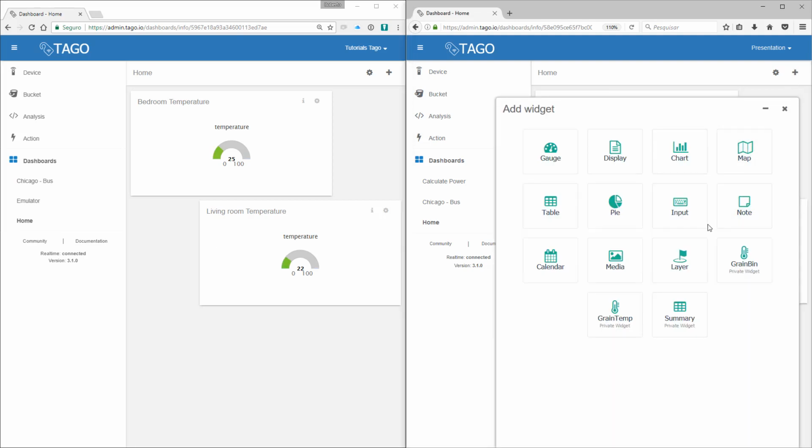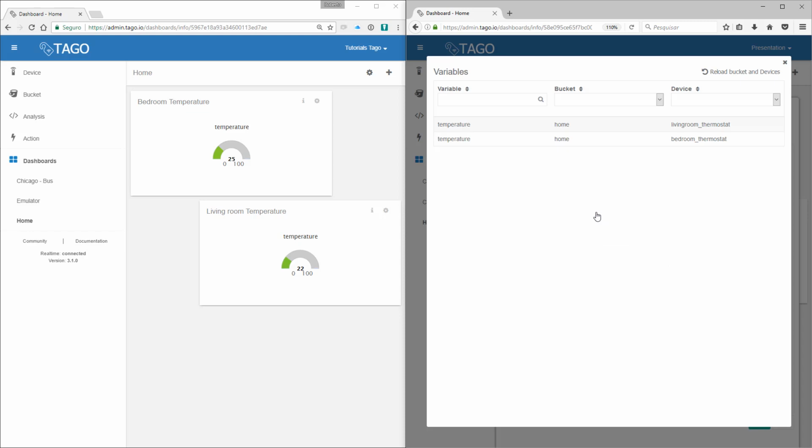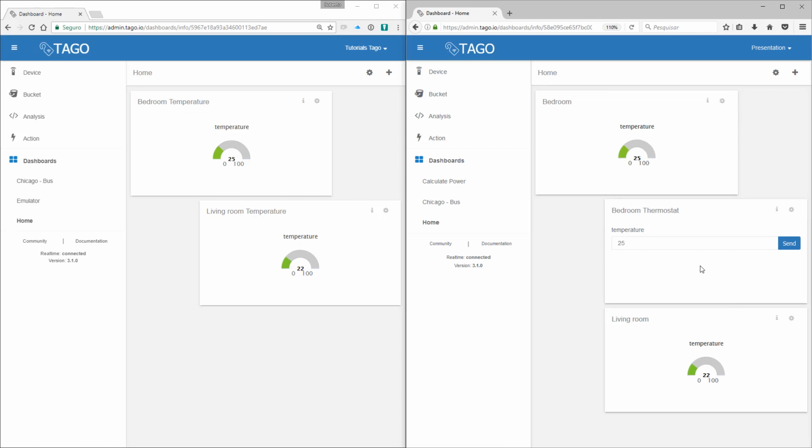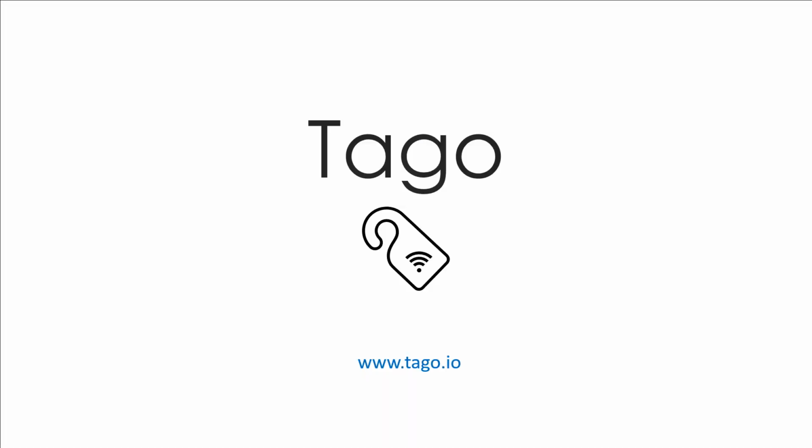Now on the new account that is not the owner of the bucket, I'll add an input called bedroom thermostat and select the variable temperature from the device bedroom. You can see that the input already shows us the value 25. That is the last value we sent to this variable. Now I'll send the value 30, and we can see that our thermostat changed in both accounts. Now let's send 32. This is how to work with buckets.